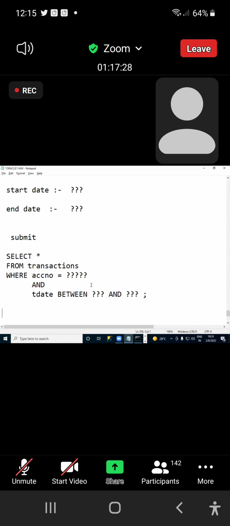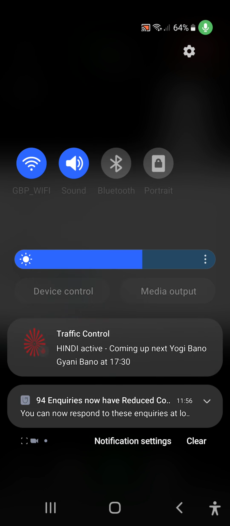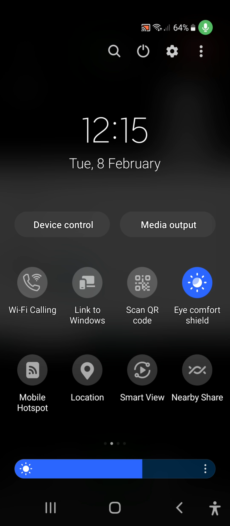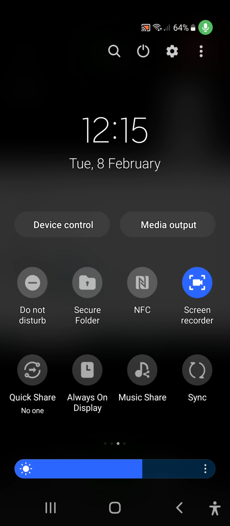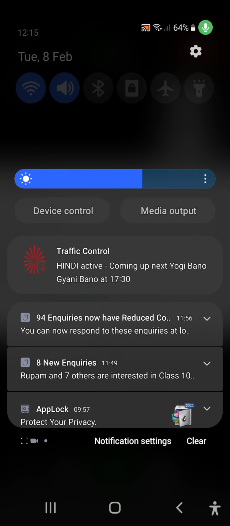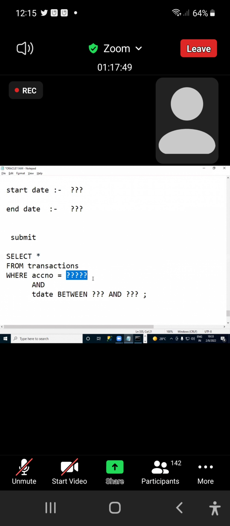So these are the values here, and in the background it's converted into a query. In Oracle, values are entered using ampersand, but in a real-time application they're not; they input the data from the front end. The data is passed to the query, the query is submitted to the database, the database executes it and sends the output, which is displayed on the front end.